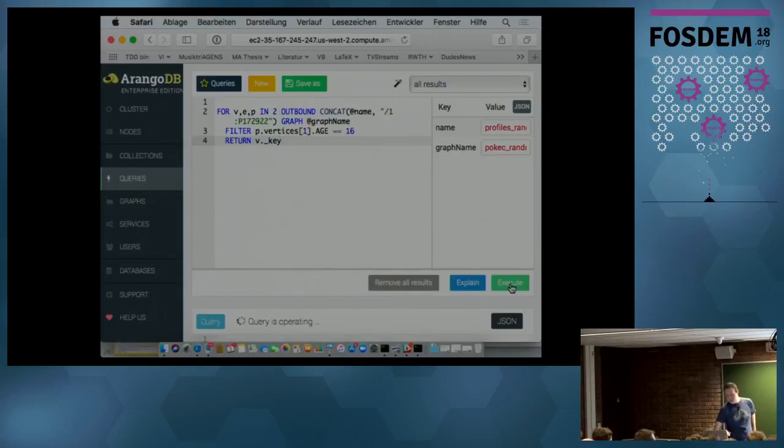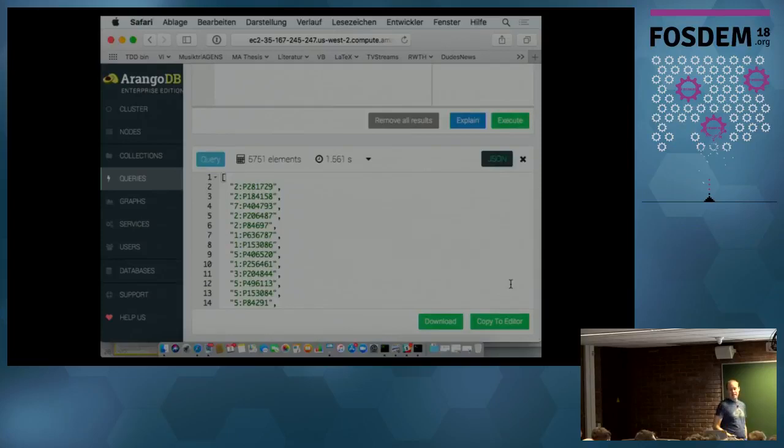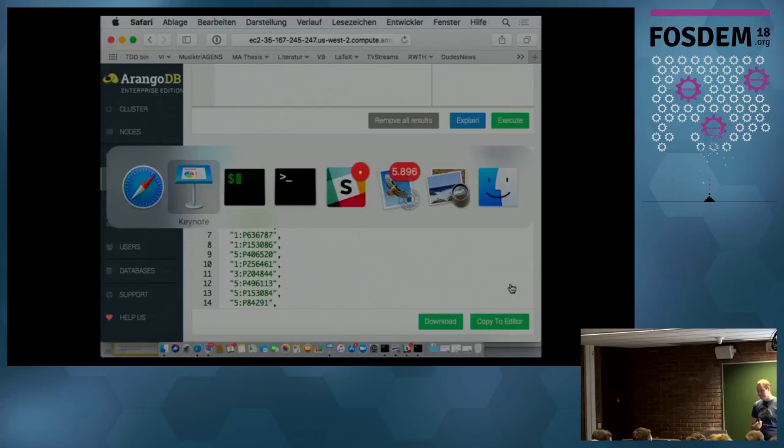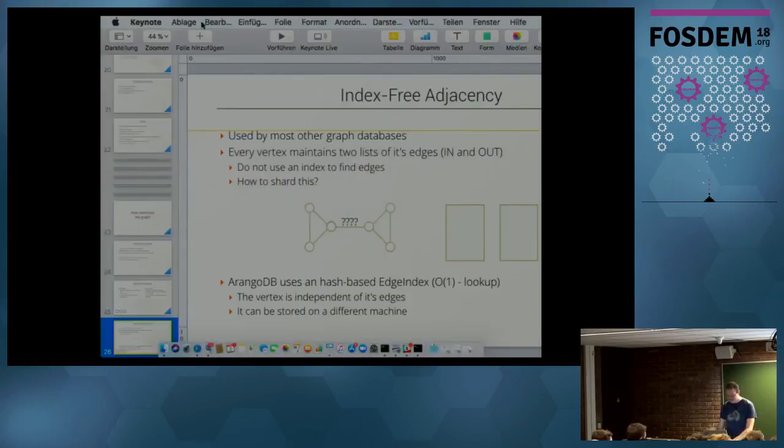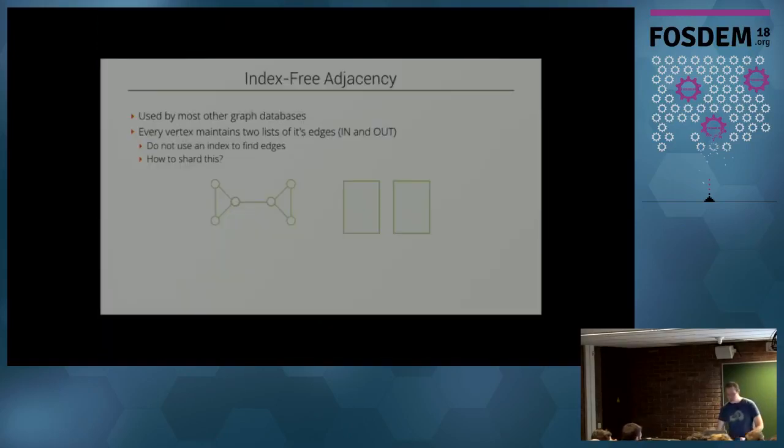So if I execute this query and wait a bit longer, in 1.5 seconds, I can actually find 5,700 vertices matching this condition. More importantly, this time, 1.5 seconds. This is not what we aim for. So now let's go on to scaling.